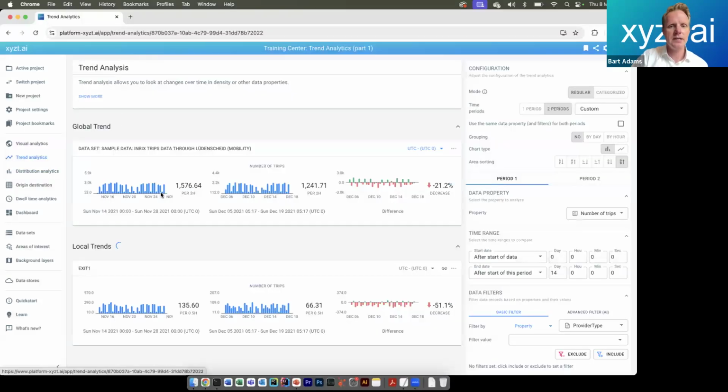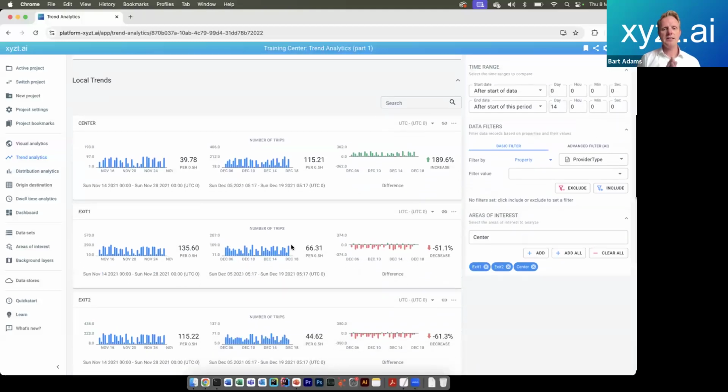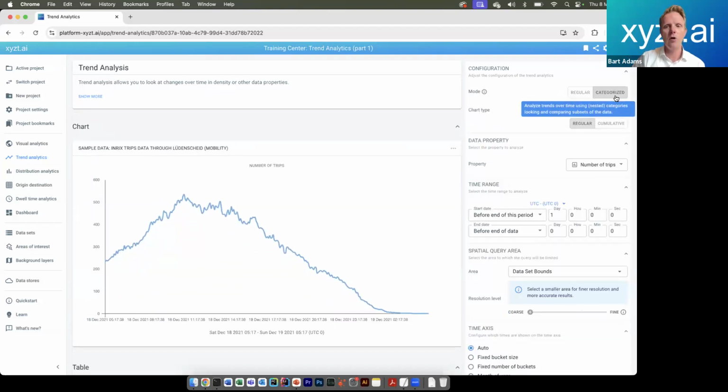So back to the trend analytics, and you can do those comparisons here, but in this case, I'm not so much interested anymore in comparing those 2 or 3 areas. I'm really interested in comparing 2 groups or 2 categories of traffic flow. And for that, there's a different mode in the platform, and it's called categorized trend analytics. And I'll open that here. And this is showing you the default view. So nothing is configured yet.